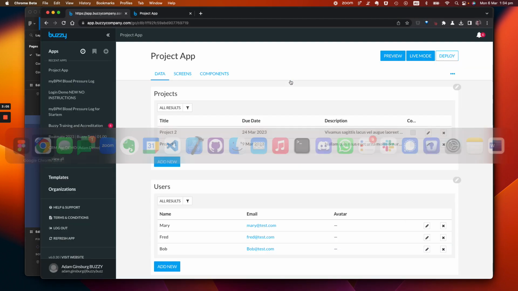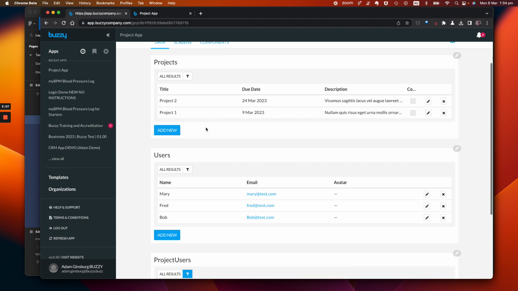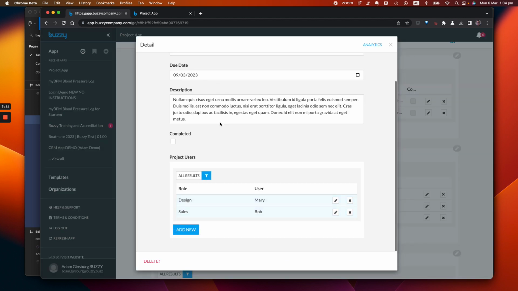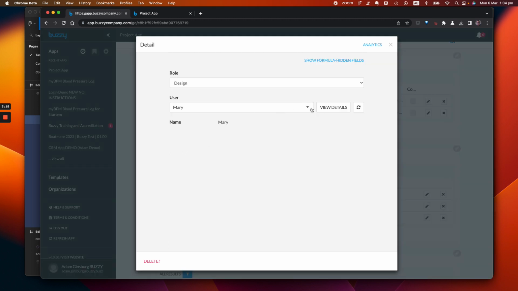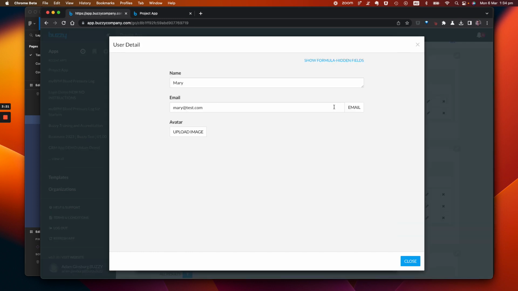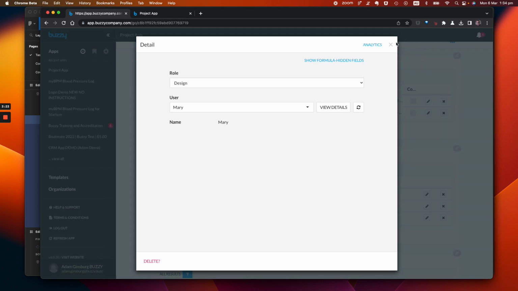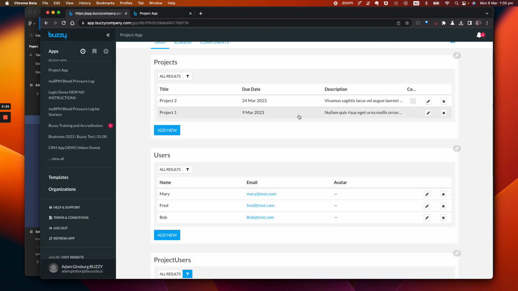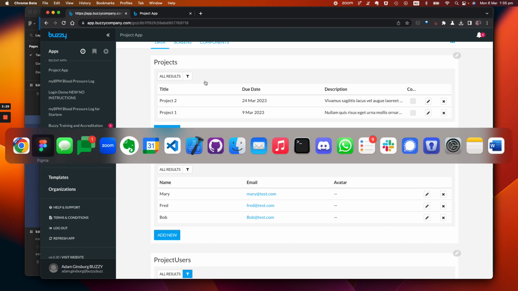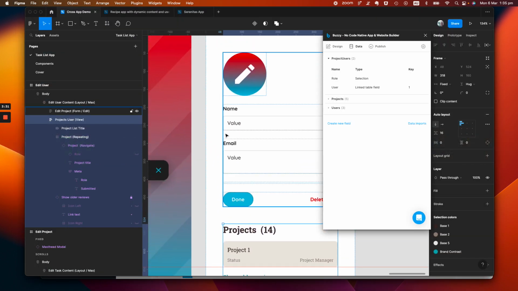If we have a look at that in the back end, here's the projects data table. If we went into, let's say, project one, we can see that there are the project users. If we went into a user, that's using a linked table field, also known as a cross-app field, and we could have a look at, let's say, Mary's details. So that's what's happening in the underlying data structures. Let's look at how we put that together inside Figma.